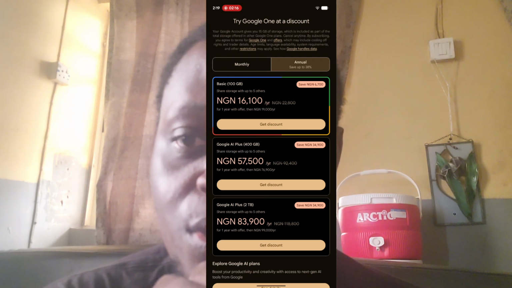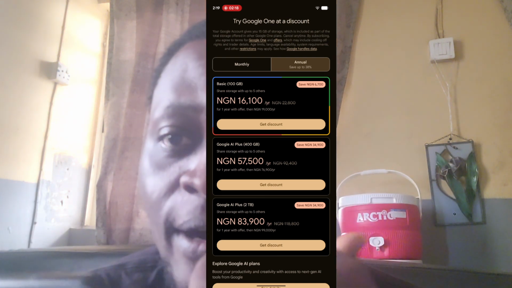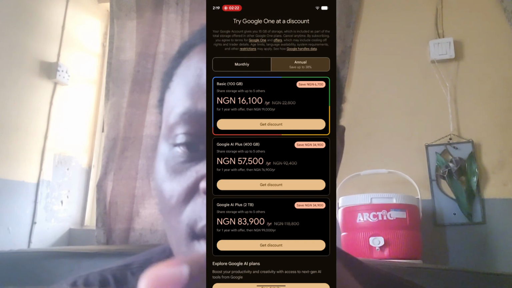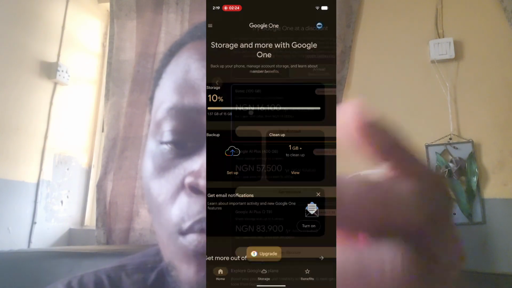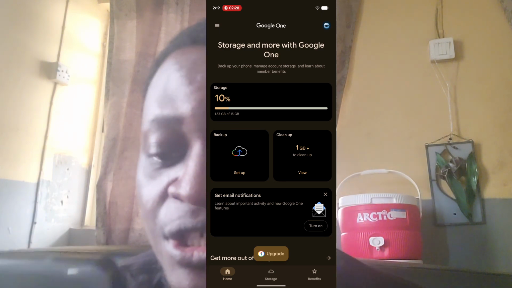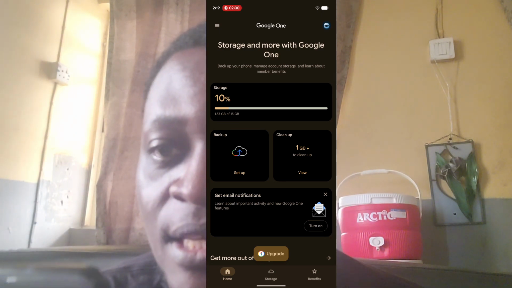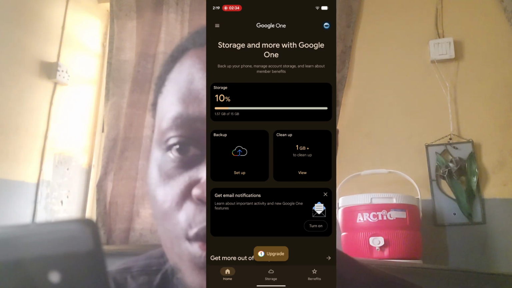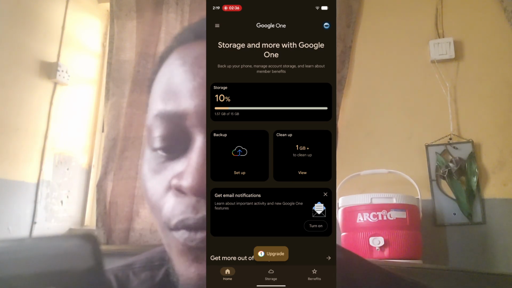But if you do not want to use Google to store your photos and images, all you need to do is to go back, and on this home page, when you open the application, you can notice where it says clean up, which is for deleting your files so that your storage is not going to be full.